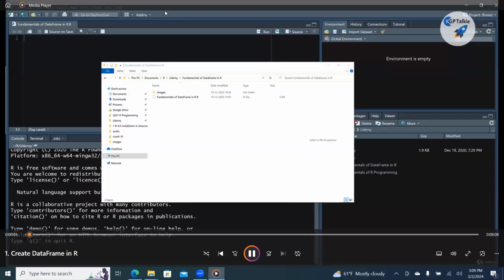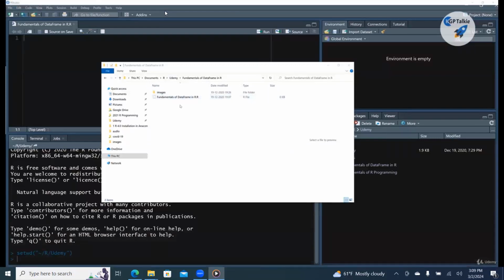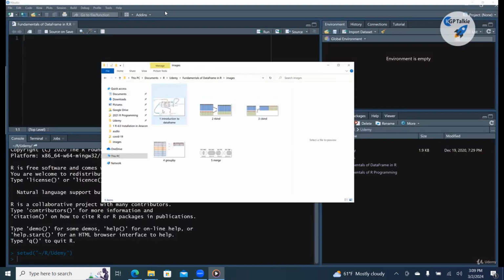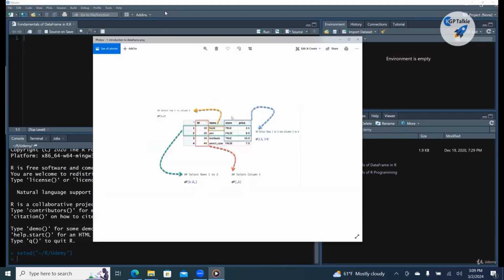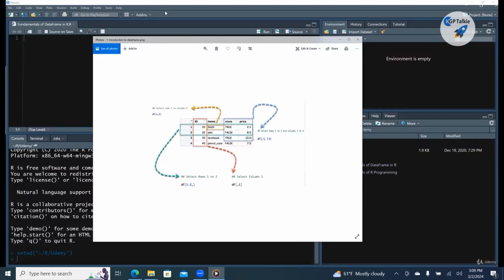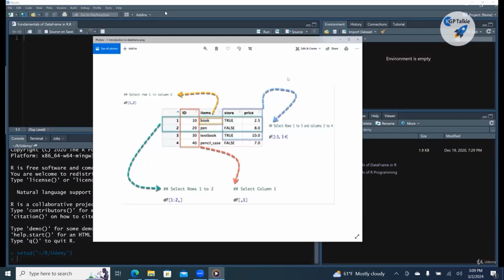Hello everyone. Let's go ahead and get started with the fundamentals of data frame in R programming. In this lecture, we will be talking about how to create a data frame in R. So let's go ahead and see this image, and this image can be represented as a data frame.